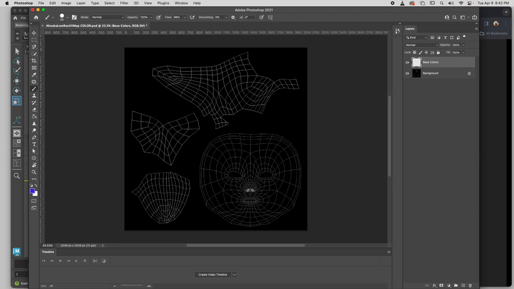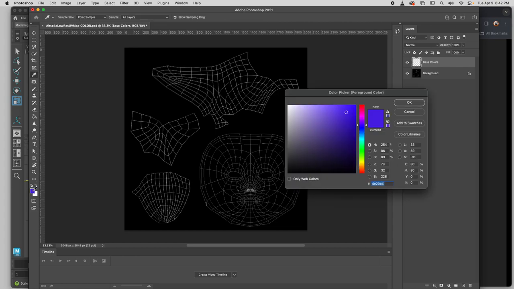Okay. I'm gonna go over here to my color picker. I'm gonna choose this color. Ahsoka's skin is rather orange in the cartoon. Like a dark, deep orange, something like that.